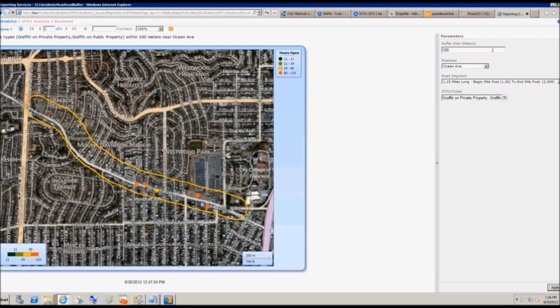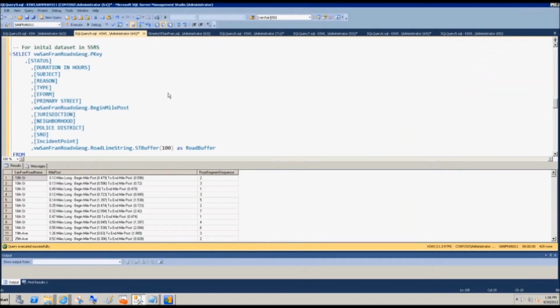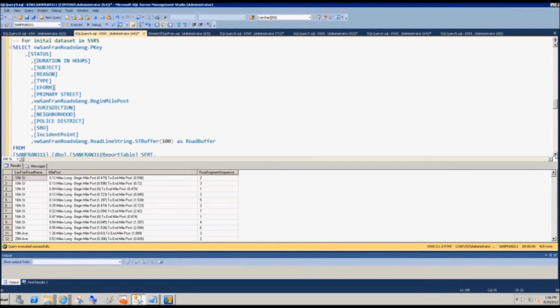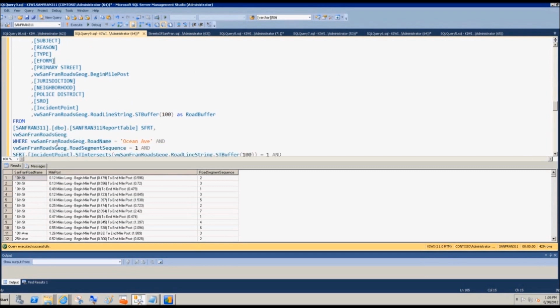Behind the scenes, that's road segment 3, or is it 1? We'll look at my T-SQL in just a minute. And then I've said, for that road segment, give me all the 311 incidents that are within that 100-meter buffer around Ocean Avenue. So here we go, and this will wrap up our session, but this is the big finish for part 1.